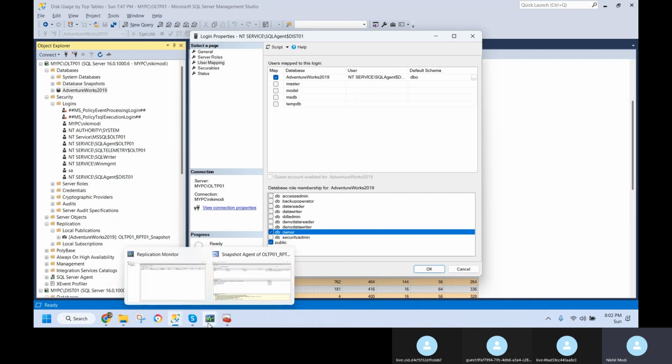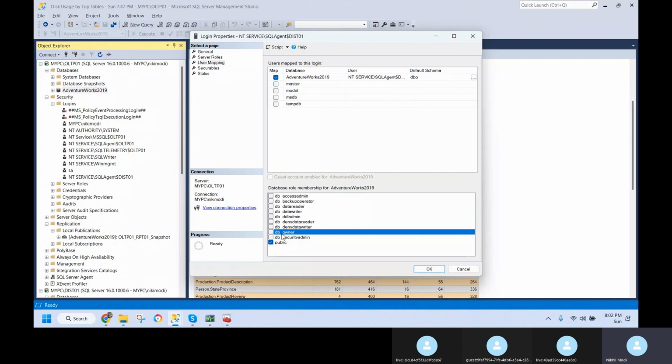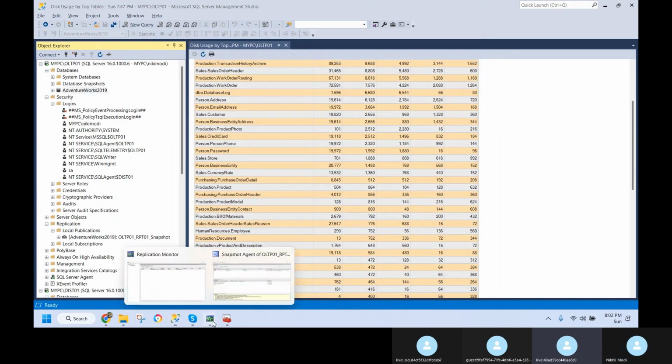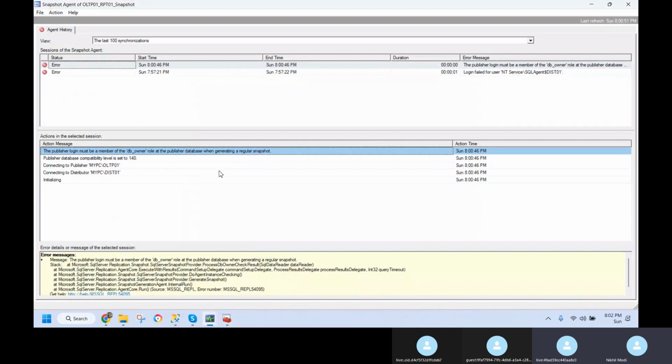So while configuring itself, you have to see which is the least privilege. Now it's saying that it needs a DB owner, and that's why I'm going with a DB owner. Otherwise, I was going with the reader. So I give the DB owner permissions. Now I'm able to connect to the database, but I'll have another error because I have not given the permission to the shared folder.